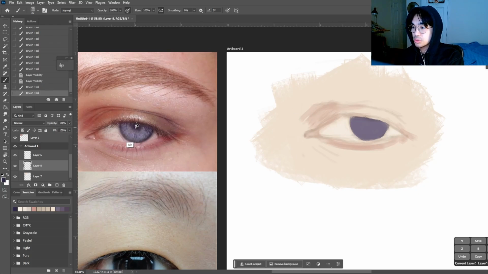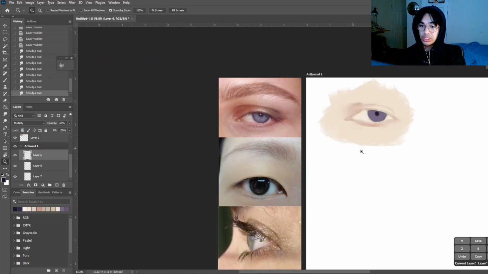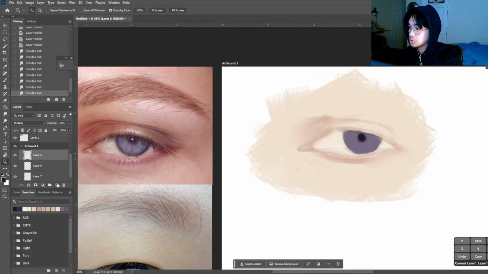And then you're obviously going to have your pupil in the middle. That would be around here somewhere. But yeah, once you have your basic colors down, you can start to add in your basic shading. So I like to take this in-between color between the skin tone and the red that I chose and use that for my shading.